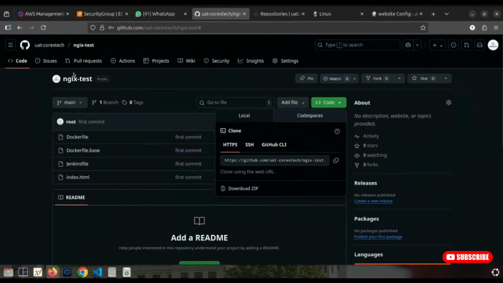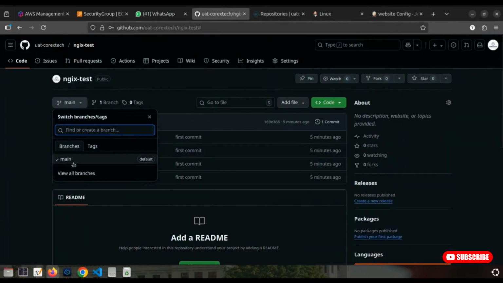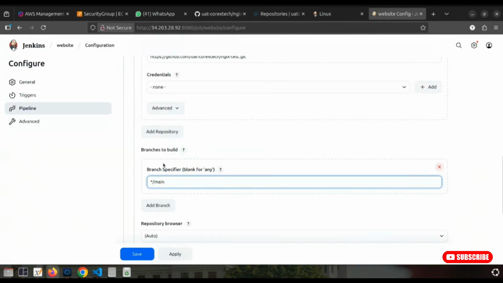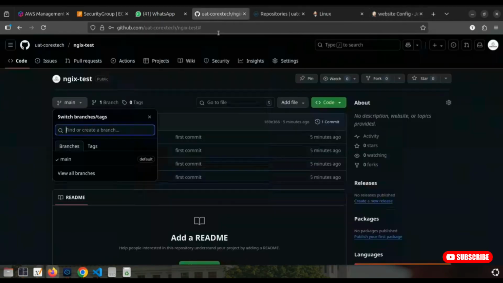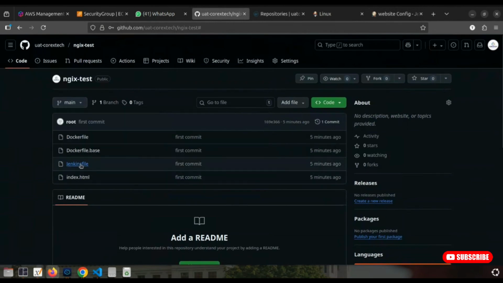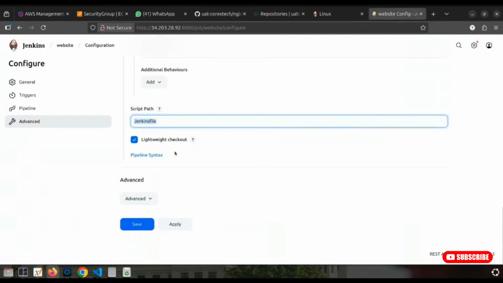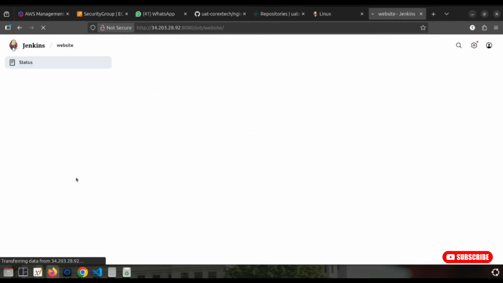I will show you. Here you can see there is only one branch, which is the main branch. This is the main branch, and we have our Jenkins file in the root of this repo. You can see here, this is the Jenkins file. Whatever is inside this Jenkins file will get executed, okay, when we trigger the build. I am saving this.